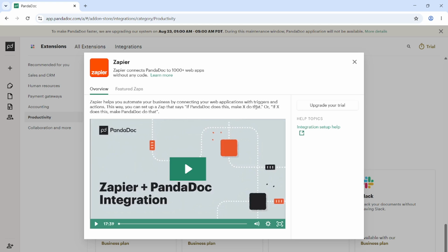Now follow the prompts to connect your Zapier account. The prompts may appear in a pop-up window or a new page, depending on your browser settings. Follow each step carefully and make sure you are authorizing the correct Zapier account. The prompts usually involve confirming access permissions and completing an authorization step so Zapier can communicate with Pandadoc. If you are asked to sign in, use the account that you intend to use for your automations.